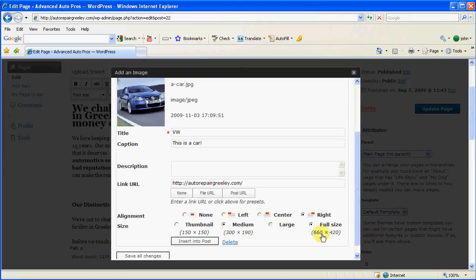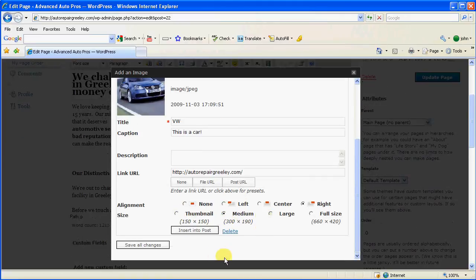Now I can leave it full size. It's kind of big, 660 by 420. I can always adjust this down a little bit if I want. I'm going to say probably medium. There's a thumbnail size. I'm going to say medium is going to be about the best bet here. So we can always change it later.